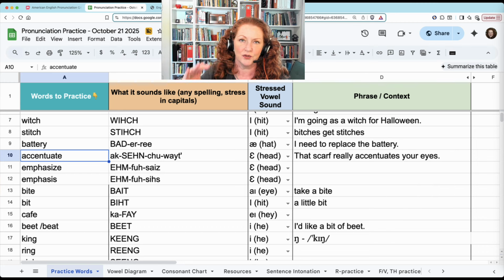Accentuate. This "chu" can also be "cha" because it's not stressed. Accentuate, or accentuate. That scarf really accentuates your eyes.